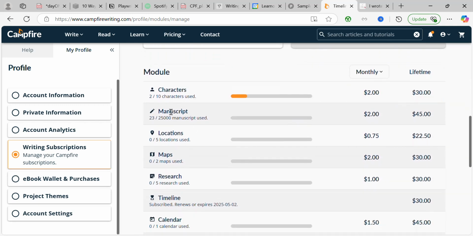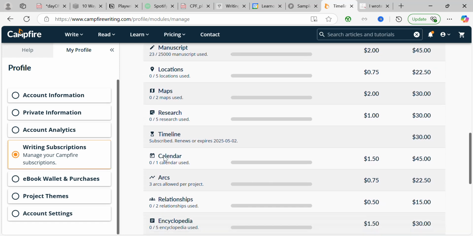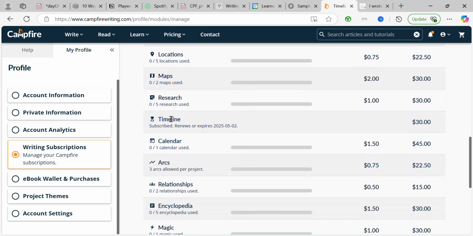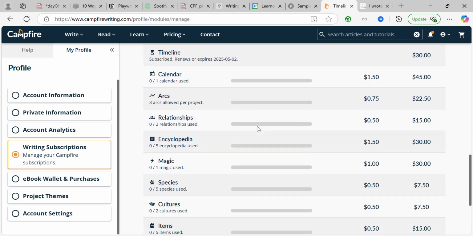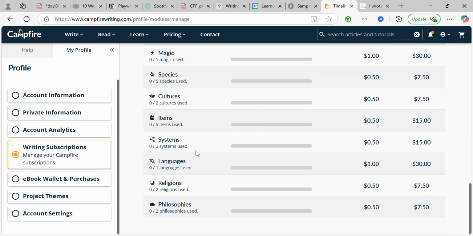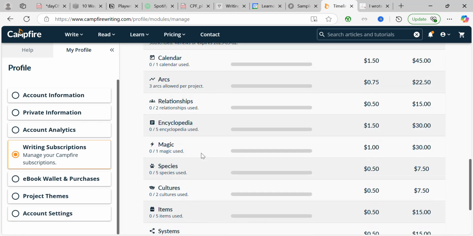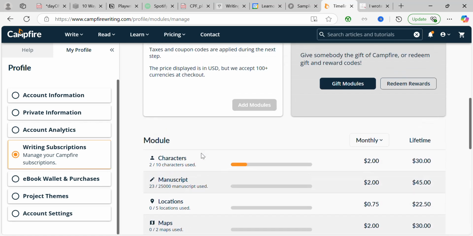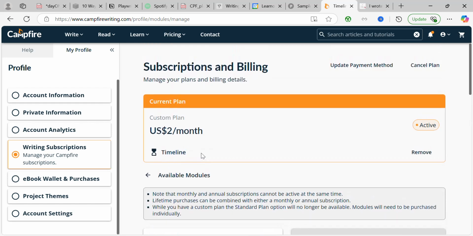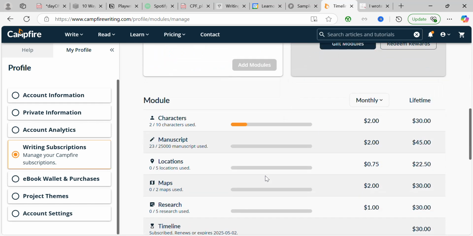Now I think that if I decided I wanted to use more of it, it would probably make sense to cancel my plan and just buy the full thing. But I really liked that I could just choose timeline because timeline is perfect for me. And I might actually purchase the lifetime access to it because it'll end up saving me money if I'm going to have this for more than a year or so.